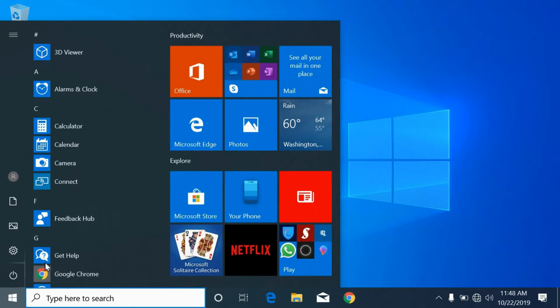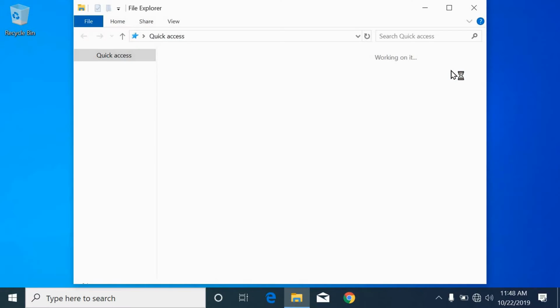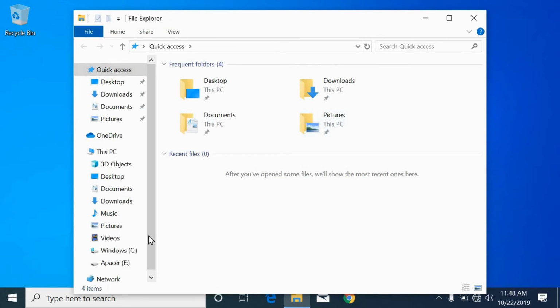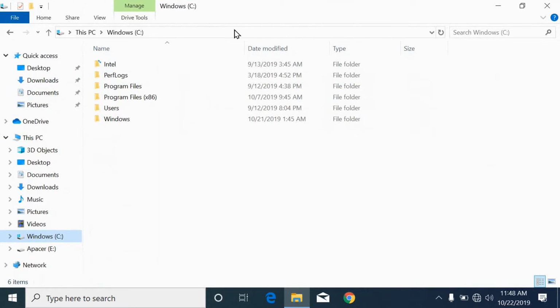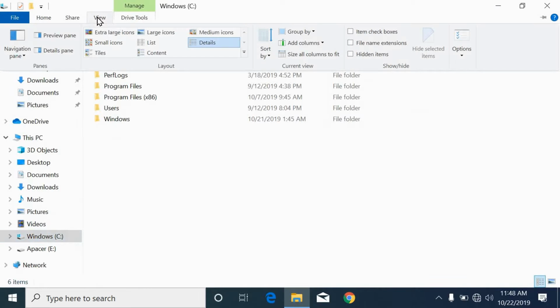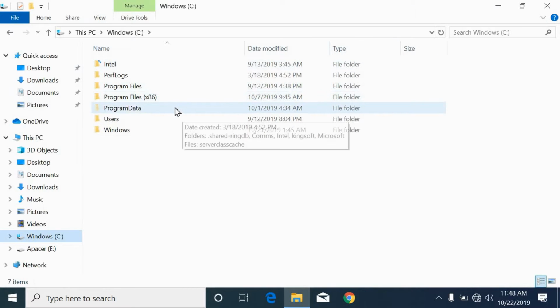Here is an example. Open File Explorer, then browse to Drive C. Click the View menu, then check the Hidden Items option. Now you will see the C Program Data folder.